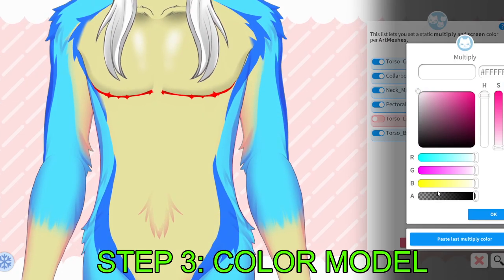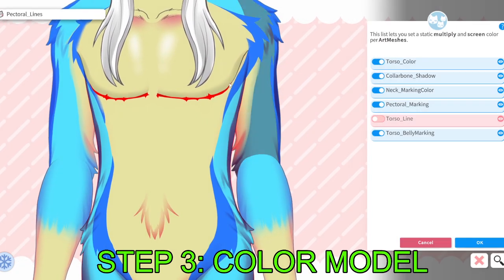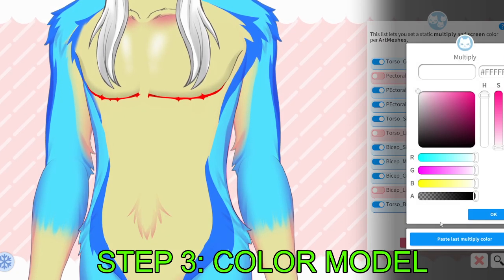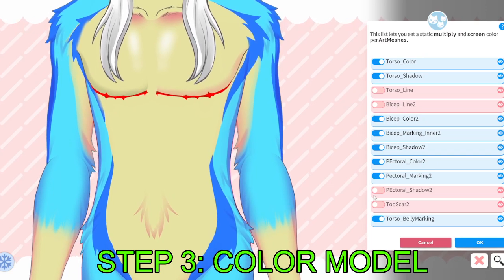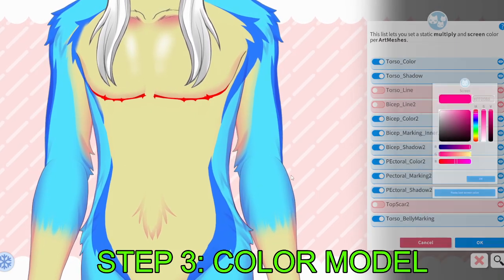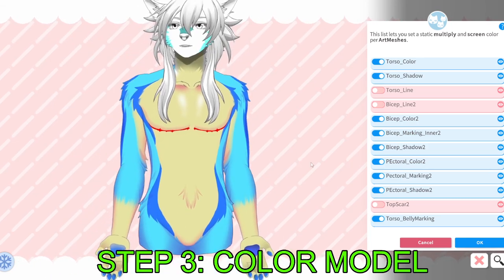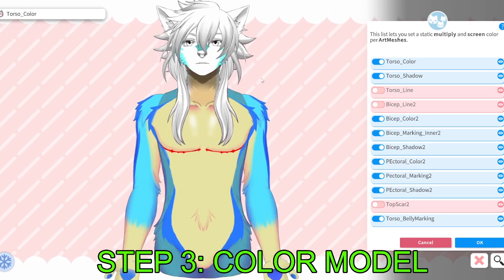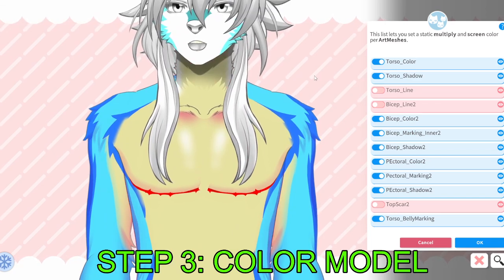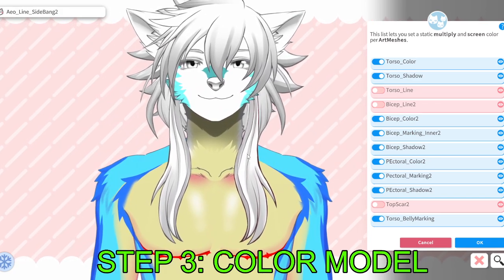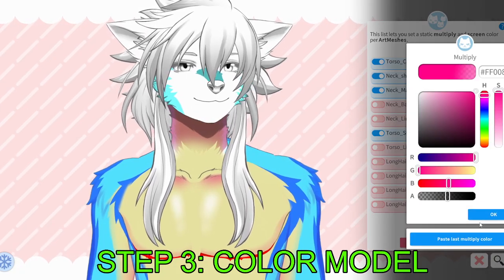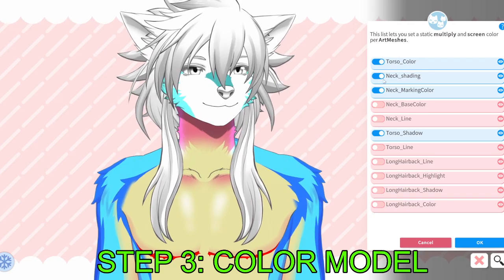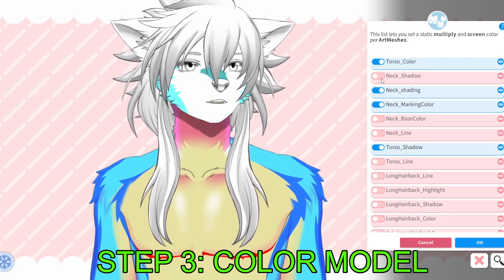Same for the collarbone shadow. And the pectoral shadow. Pectoral shadow over there. There, see, that already makes the model look so much more interesting. Again, up here for the neck as well. See, the gray is just kind of boring. So let's use, okay, it might be too much for the neck shadow.